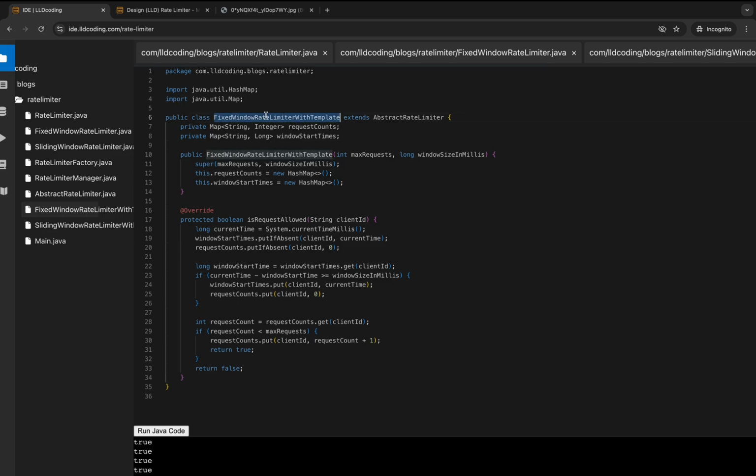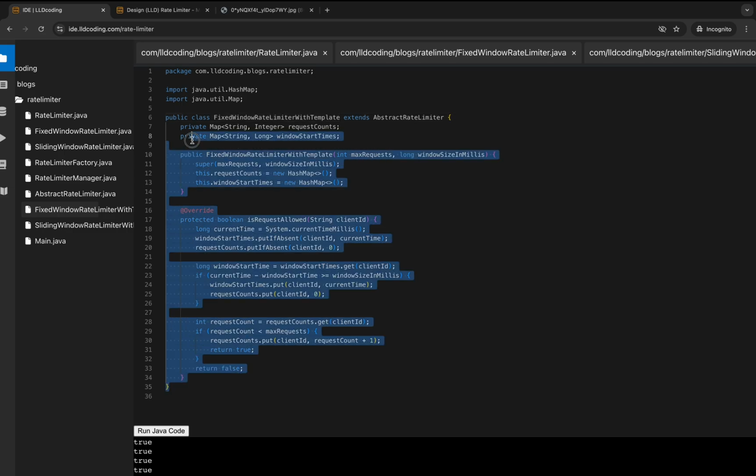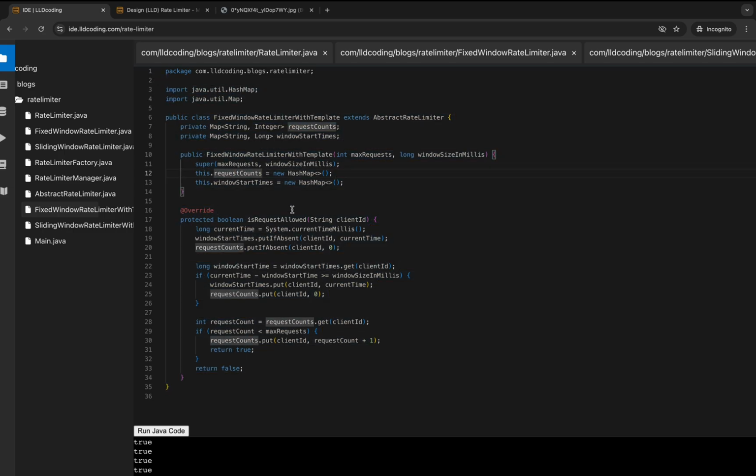So if you see in the fixed window, this is just a sample. I'm not saying that, hey, why are we creating a fixed window rate limiter, why can't they already use our internal thing. This is just for example's sake. I have created this class just to show you how to actually implement it.